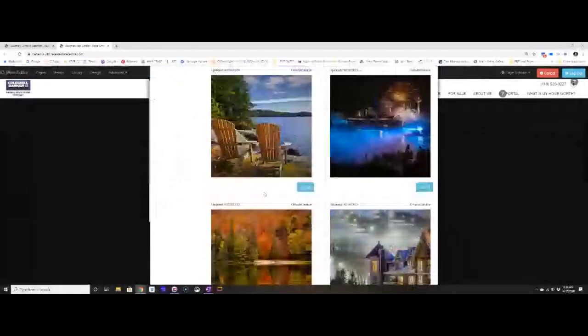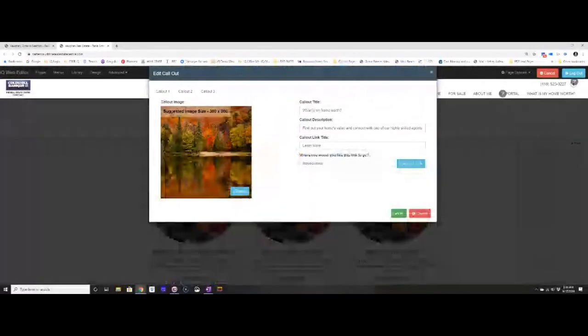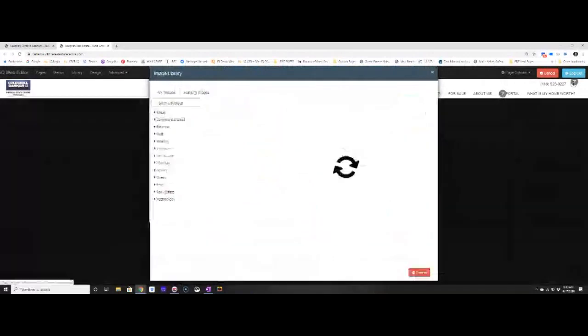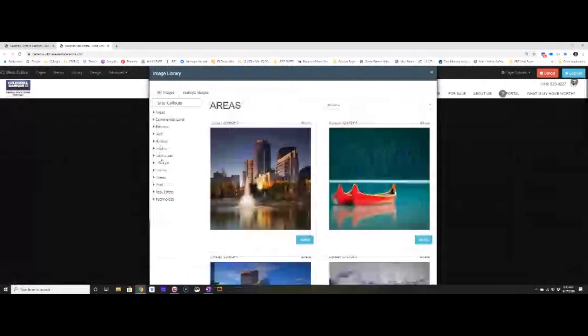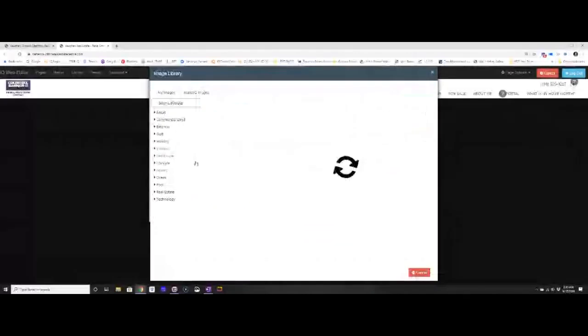So you can say, I like this photo for fall. It's going to automatically insert it in the right size. And I can go on and edit call out 2. Again, changing that image, choosing from stock images. And call out 3, I can choose from stock images as well.